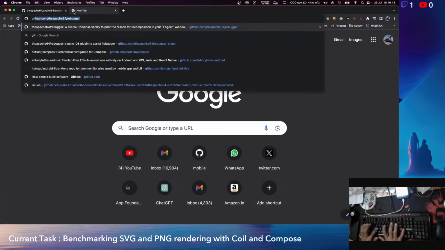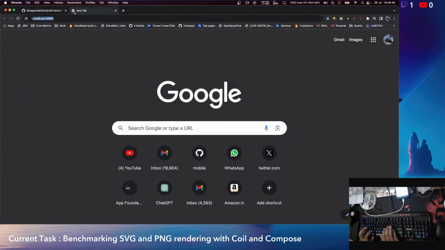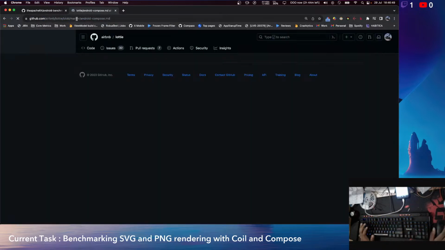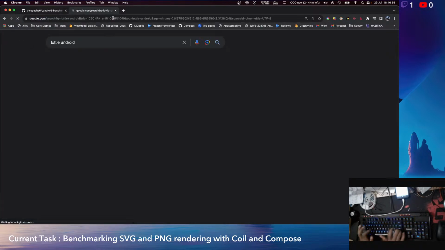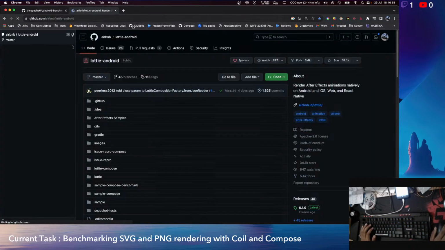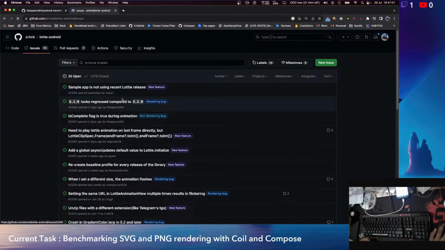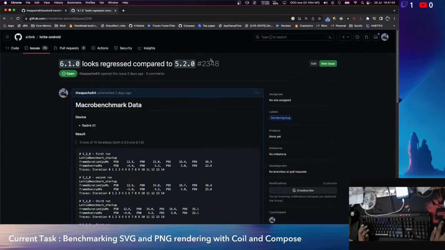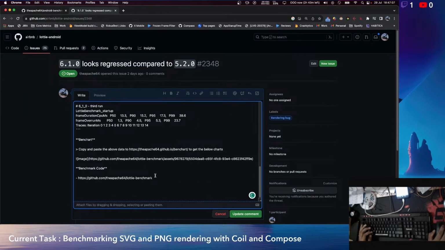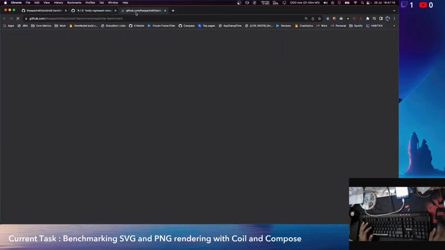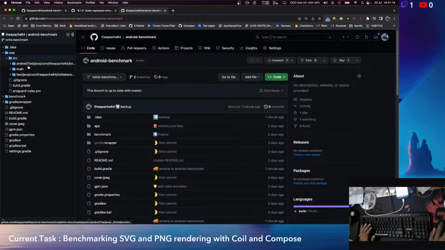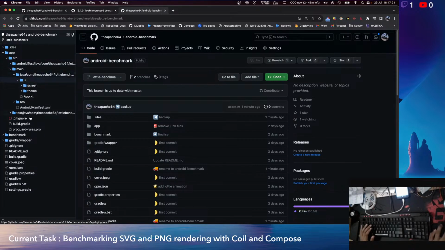We have one issue regarding this. That's in Lottie Compose. I think that's in Lottie Android. Lottie Android. And the issue is regarding benchmark. We need to update the link over here. Yeah, the benchmark code will be available in here. Enter benchmark, Lottie benchmark. Fine. Going in here, you should be able to browse the code. Yes, this is fine.